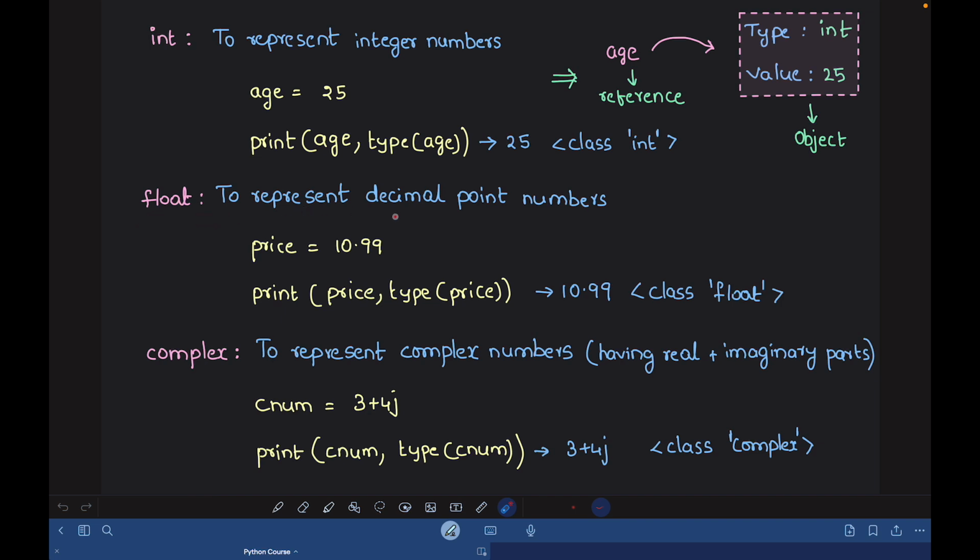Next we have float data type. Float data type is used to represent decimal point numbers, or you can also call them as floating point numbers. One good example of float data we generally use is the price of an item. For example, let's say the price of an item is $10.99. We can create this variable price and we can assign this value 10.99 to it.